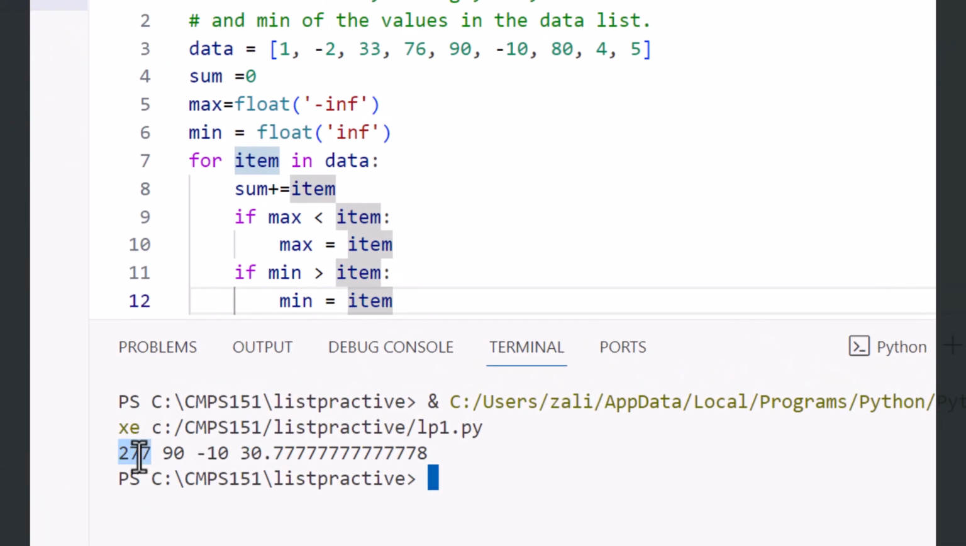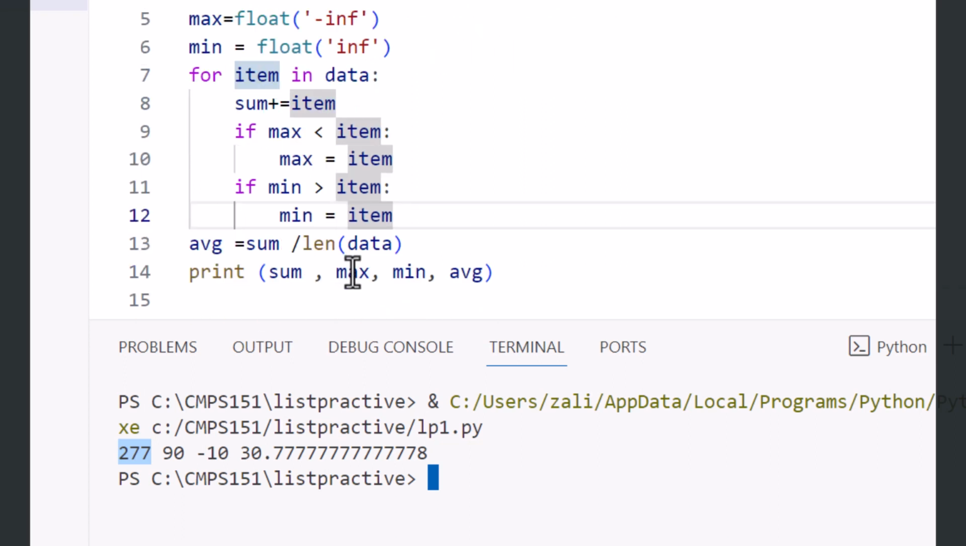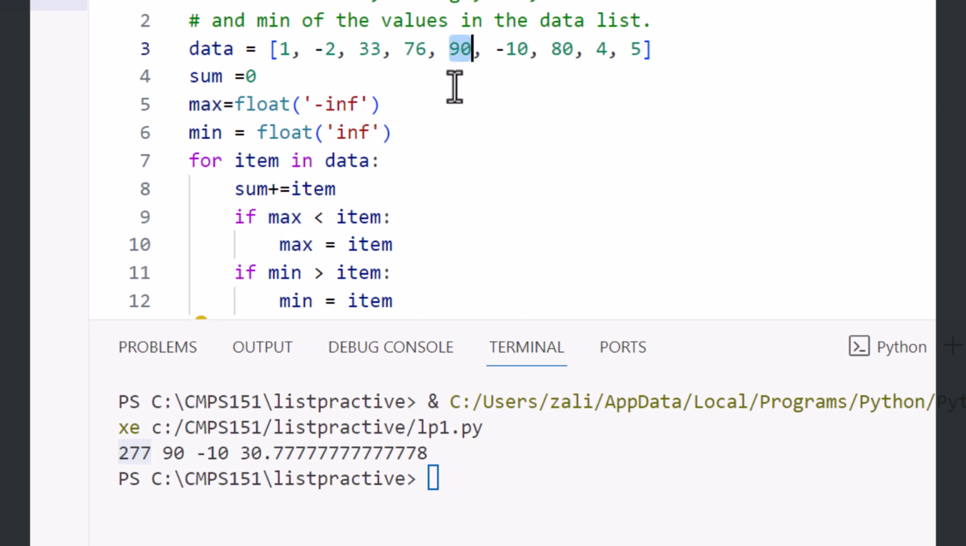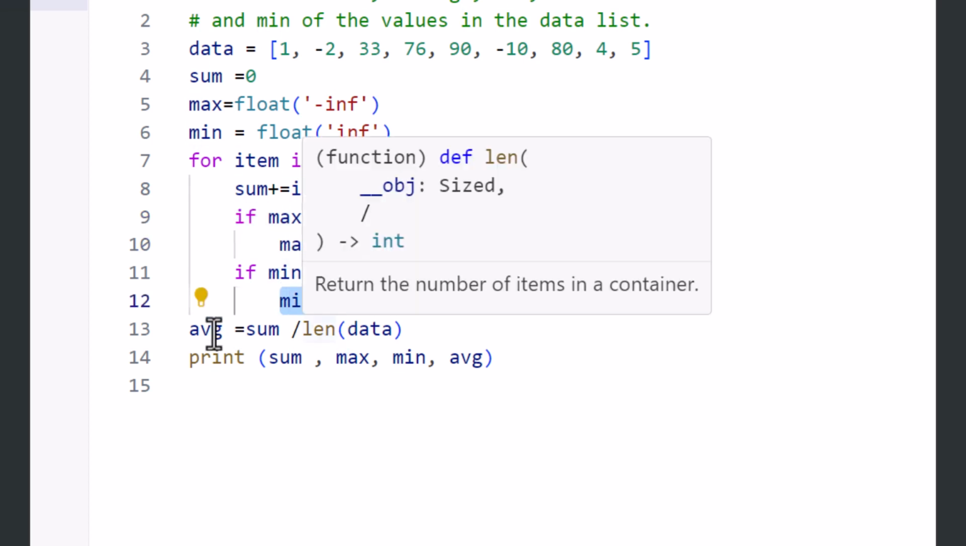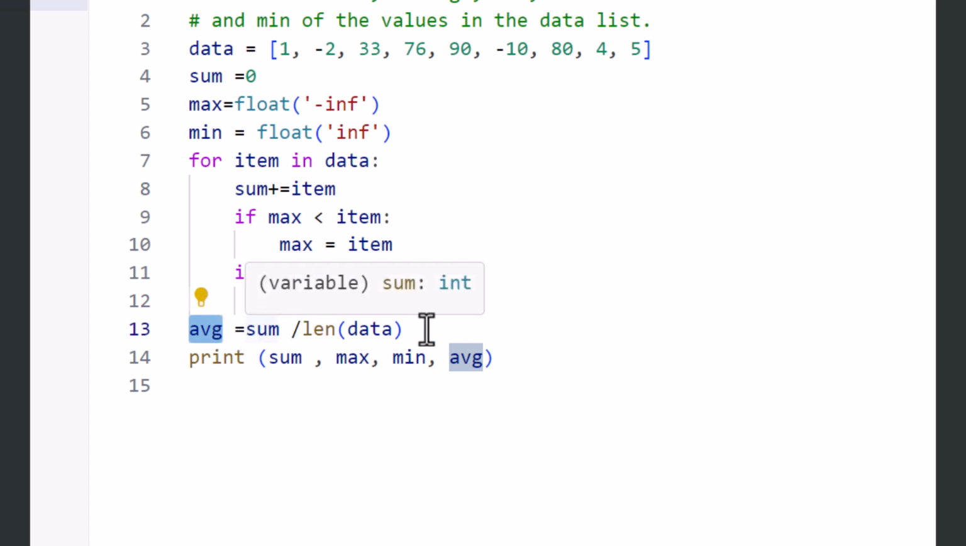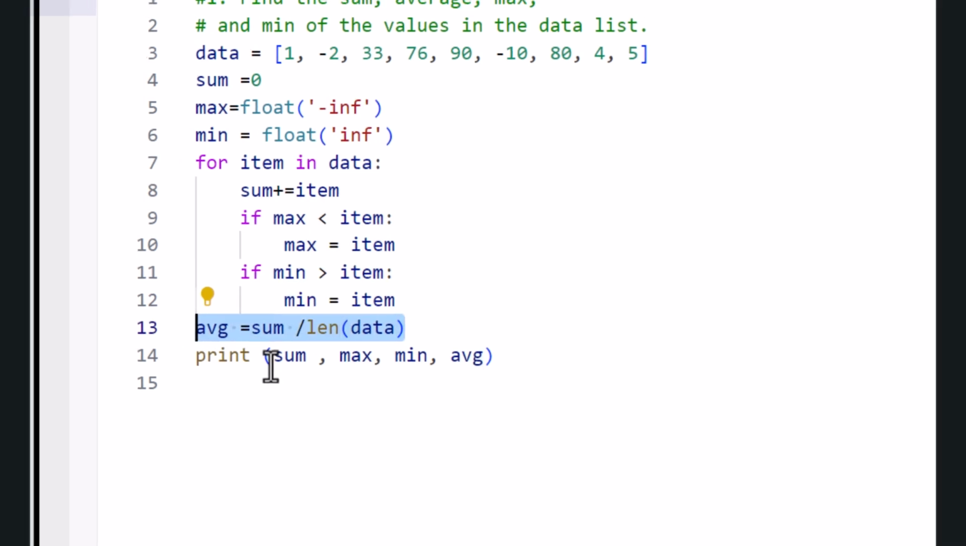So 277 is the sum. Max is 90, which is correct. Minimum is minus 10, and the average is this much. So we just go from first to last element. No need for index here. We are not making any changes to the list. We calculate the sum. We compare the item with max and minimum, and we do the changes if it's needed. And finally, after we finish everything, we calculate the average and print the results.